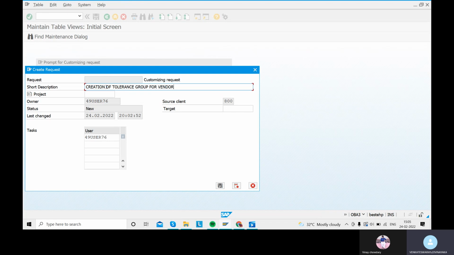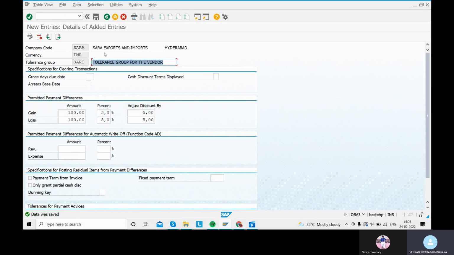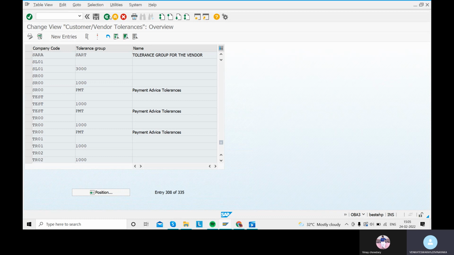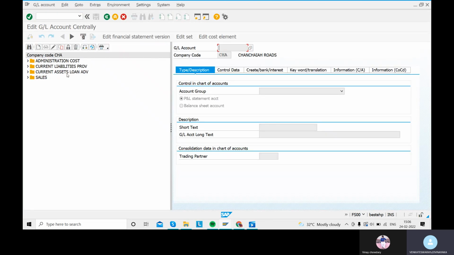Vendor, right? Vendor. Okay. Then click on this button and save it. Then the second one is creation of the vendor reconciliation account. If you go to FS00, we need to create a vendor reconciliation account.